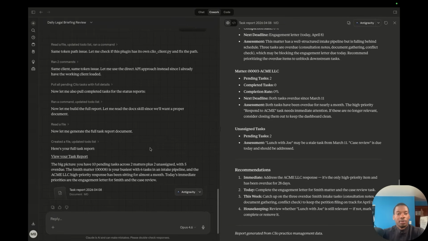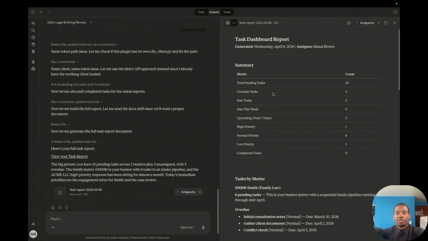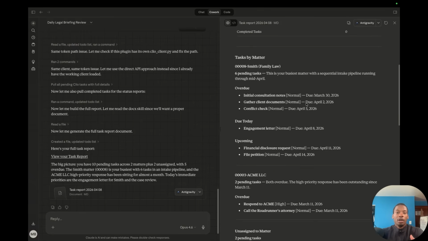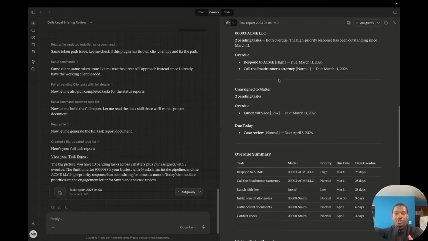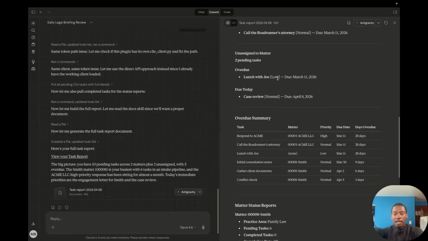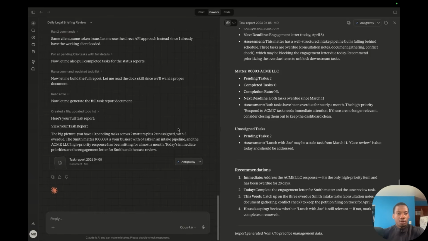So if I open this up, this gives us the pending tasks, overdue tasks, due today, due this week. And we've gone through in the skill and we've specified the format that we want this output to be in. And it's giving us back that exact format, right? Also gives us the tasks by the different matters. Again, you could get really granular with this and have this be tasked by different users, all that kind of stuff, right? But that's the task report for the paralegal skill.